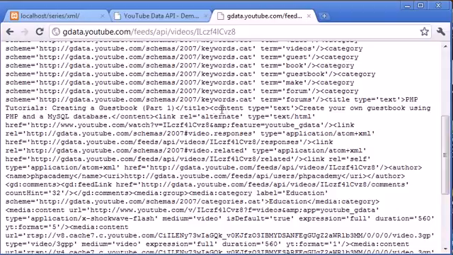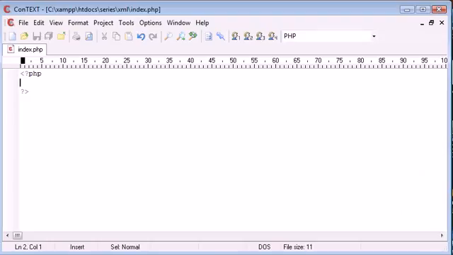You've also got the content here, which is create your own guestbook using PHP and a MySQL database. That's essentially a description, or the content that's relative to the description inside of this. So we can take the description from it as well. And there's various other aspects we can take from this, but in this tutorial we're just going to be focusing on getting the title and the description and displaying them on our page. So let's go ahead and open up our text editor.